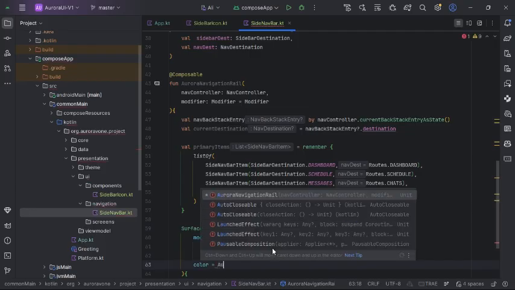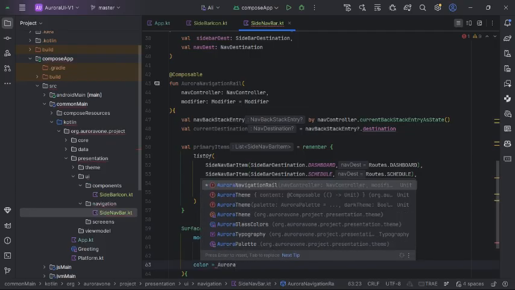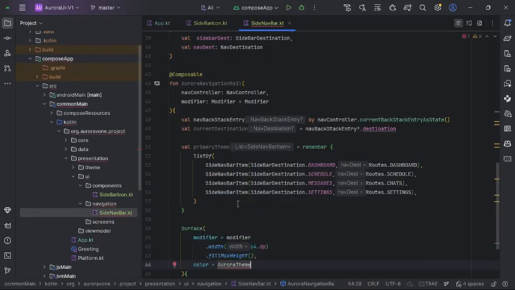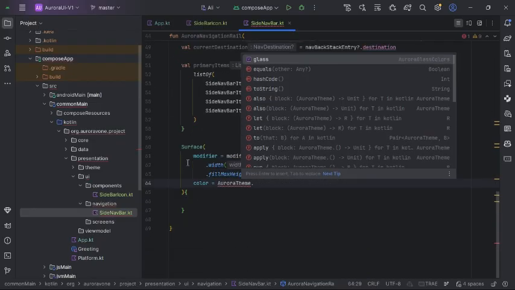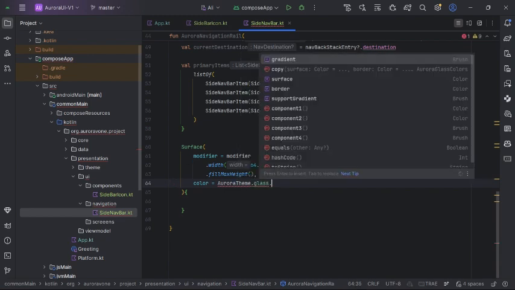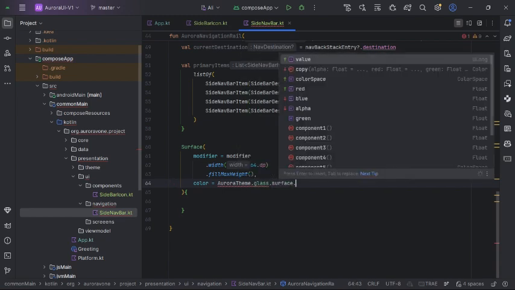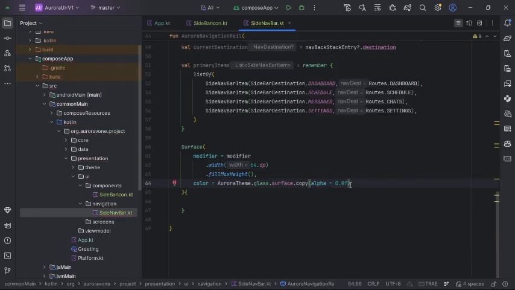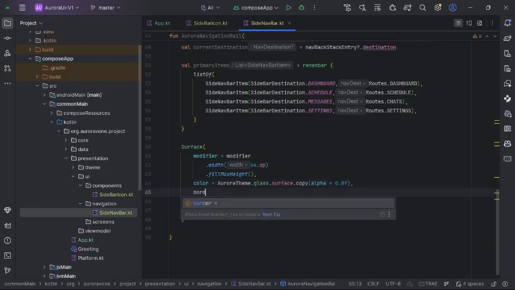Then let's pass in the color. In this case we shall put the Aurora theme. Let's try to import it. Okay, Aurora theme, and we shall obtain our glass colors. Then we shall call the surface color. We shall try maybe to put an alpha of 0.8 float.